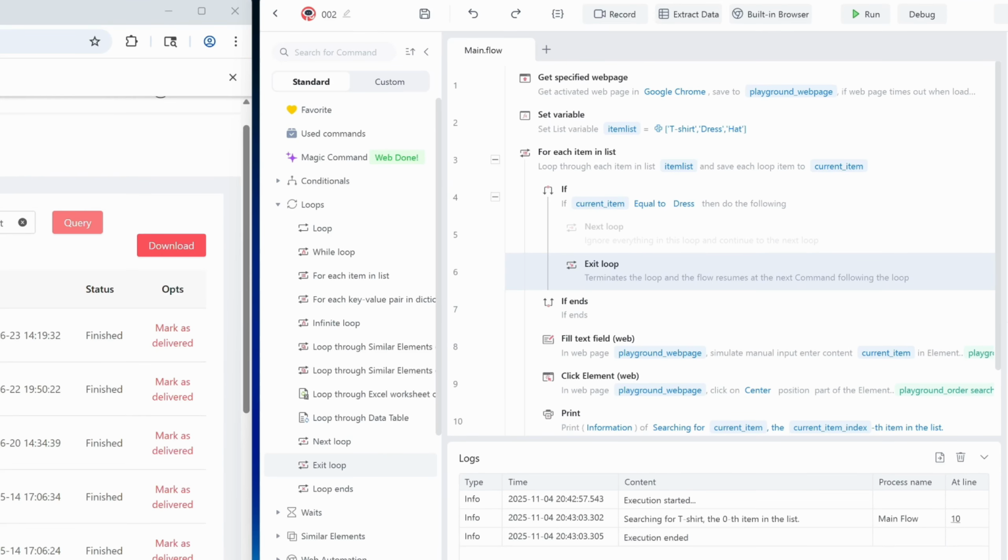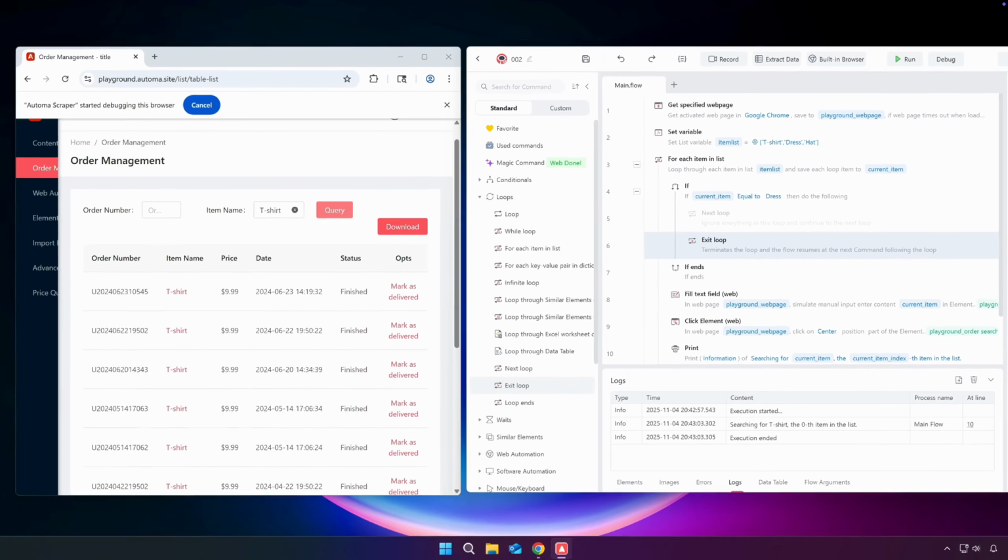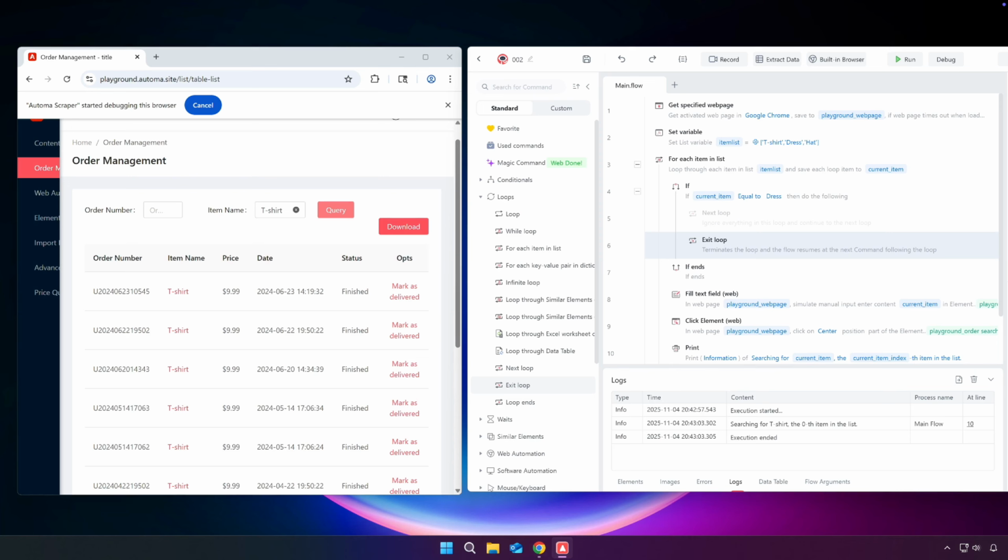First iteration, current item gets assigned t-shirt. The condition isn't met, so it keeps going to run commands 8 to 10, then moves on to the next iteration. Second iteration, current item gets assigned dress. The condition is met, so it goes into the conditional block, hits exit loop, and ends the loop immediately. That's the full loop process. When you want to make the loop end as soon as a specific situation comes up, you need to use exit loop.